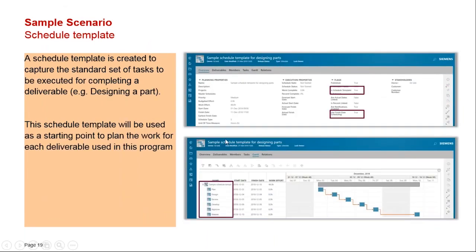Then you would be creating the schedule. For the schedule, you will have a predefined schedule template because you have created similar programs previously also. During those programs, whatever learning was there, you have captured as knowledge management, and those schedules have been stored as schedule templates in your schedule library. So you would use those schedule templates to create a new schedule for your deliverables.